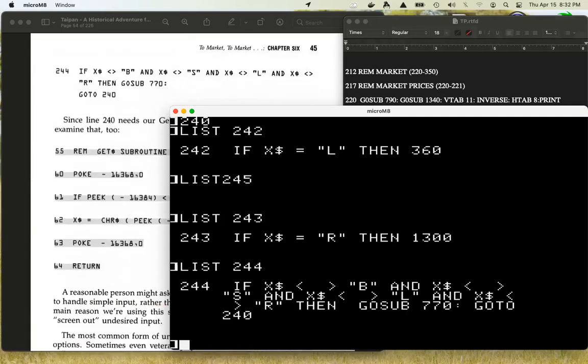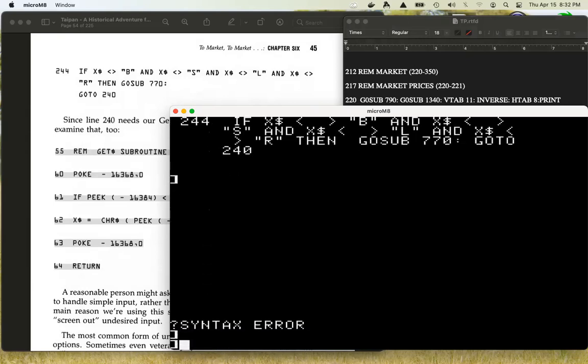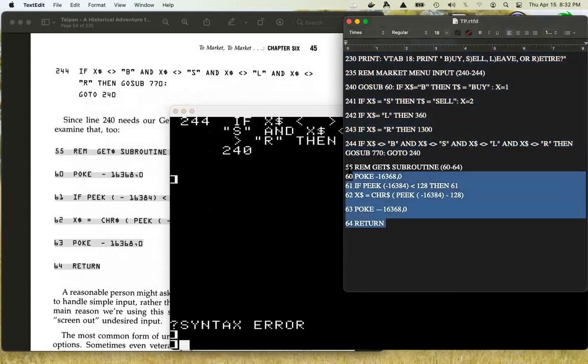So here's some logic for you. When you have if statements, you could have ands and ors and nots. So if this is true and that is true and that is true and that is true, then it will do this. Otherwise, it'll just go to the next statement. And these things are saying not B, not S. So if you pressed a B, then this statement is false and it exits the if statement. Okay, so that's Boolean logic, which a lot of you study now. Truth tables in high school. Okay, 55. Get string subroutine.